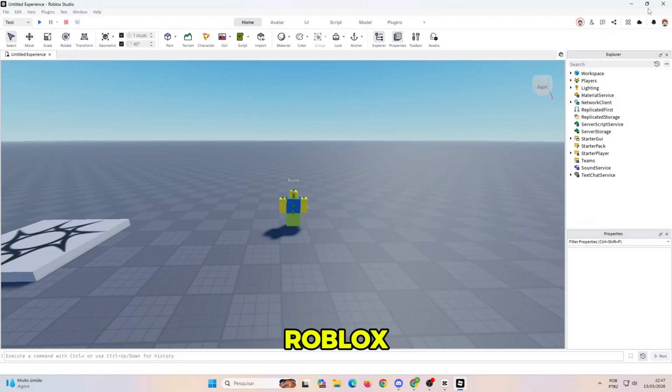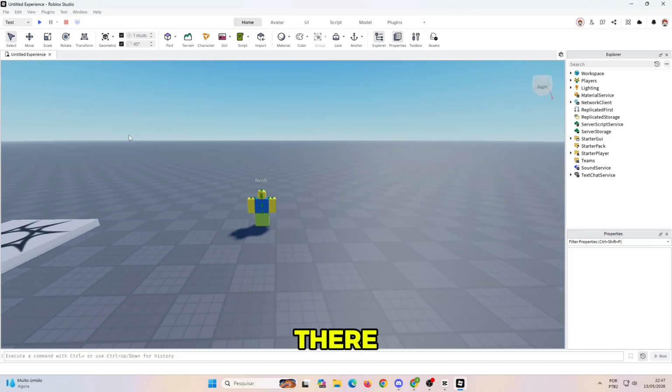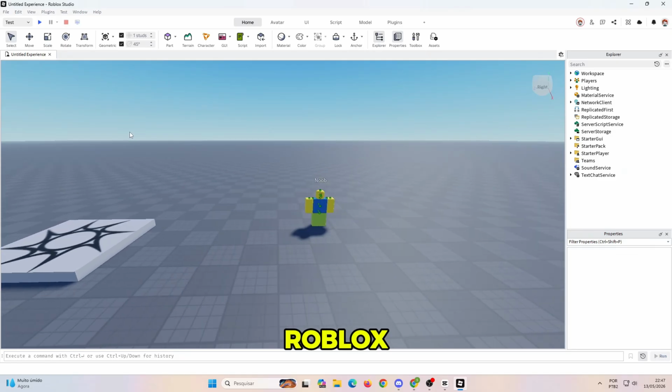So, if you're using Roblox Studio in windowed mode and you want to switch to full screen so the Windows taskbar and borders disappear, here's what you need to do. There are basically two different ways to enable full screen mode inside Roblox Studio.